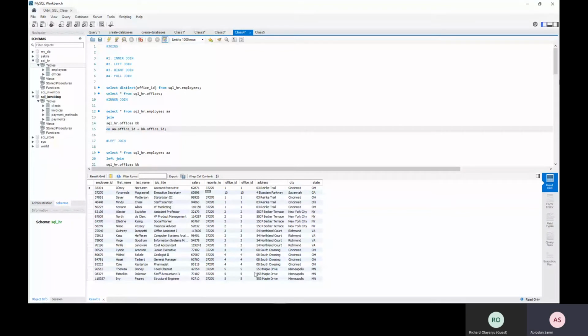So for row 1 in the employees table, you check the office ID 1. You match it with the one in the office table that has office ID 1, and they come together. For row 2 in the employees table, check the office ID. Does it match with this one? Yeah, match them together. Office ID 10 matches with this, and so on.